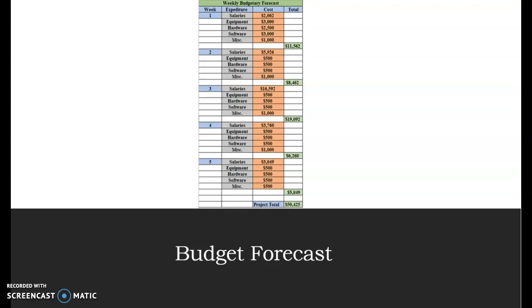Now in week 2, we went ahead and we estimated the salaries based off the project schedule, but we went ahead and implemented a standard equipment cost, hardware cost, software cost, and miscellaneous costs to account for any unforeseen circumstances. Say we need to come up with a new tablet. Say we need to come up with a new mouse for one of the developers. Anything that comes up, we have a small budget for allocations of funds.